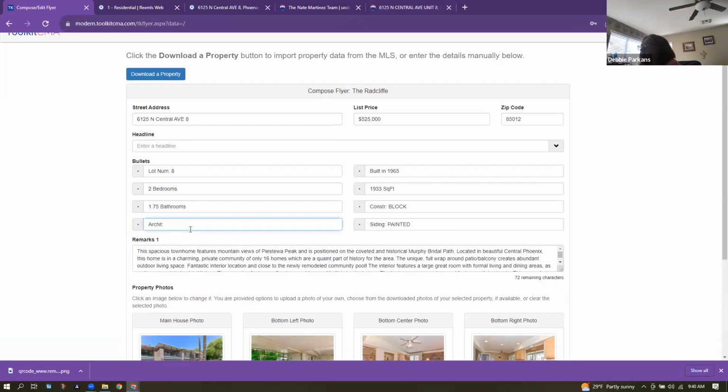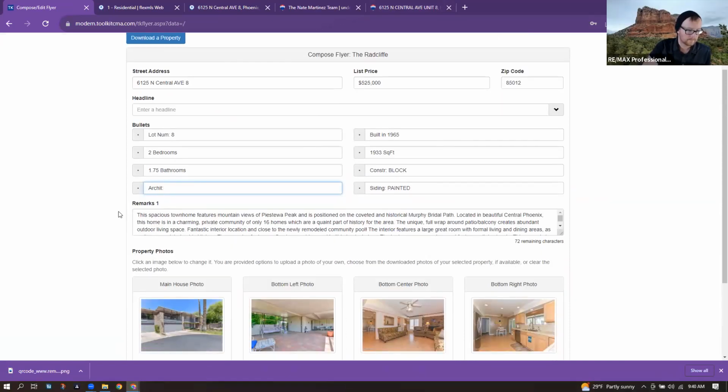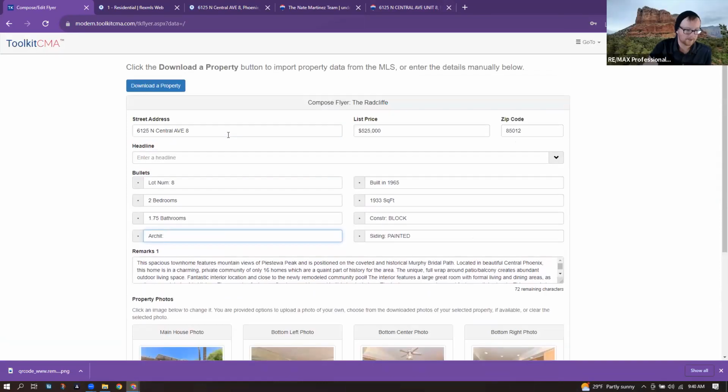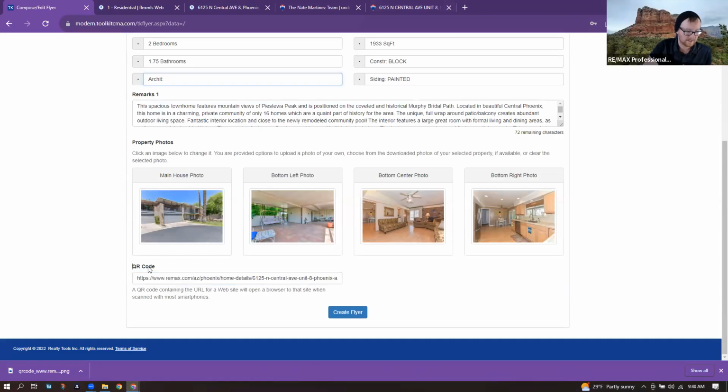Okay, you just lost me. This is just for in Toolkit, Deb. Okay, if you're in Toolkit. Yeah, so see right here. I'm making the property flyer, and then down at the bottom it says QR code right here, right? So it's going to generate its own on the flyer.